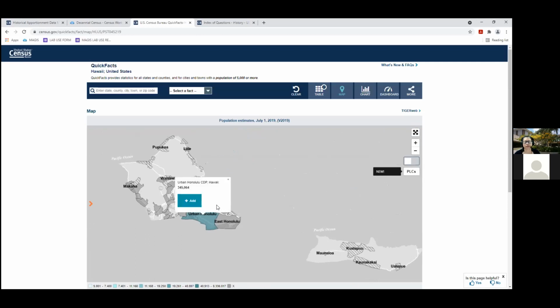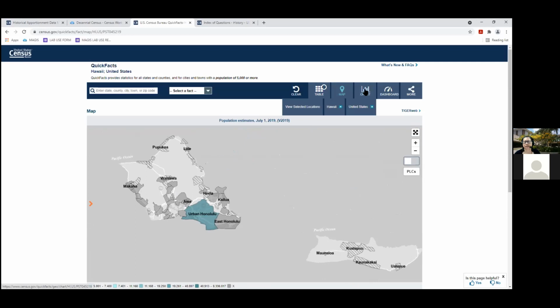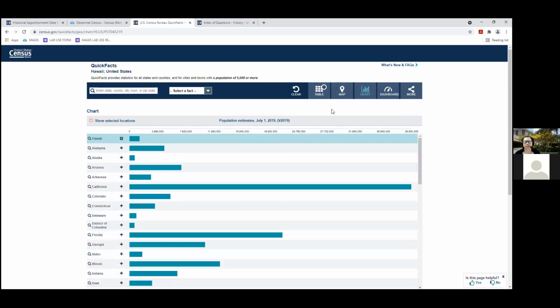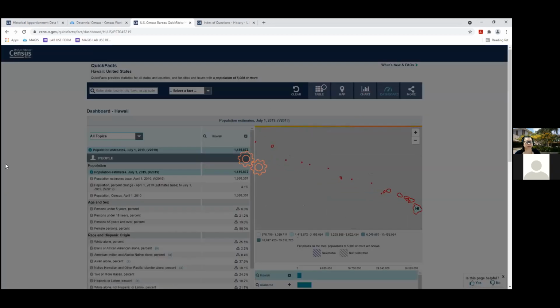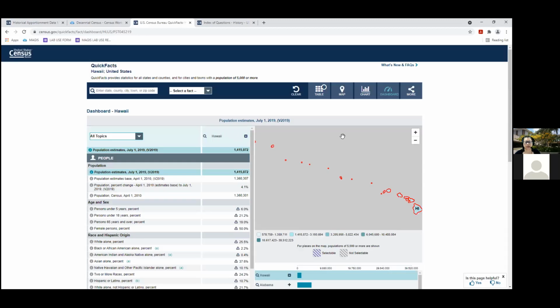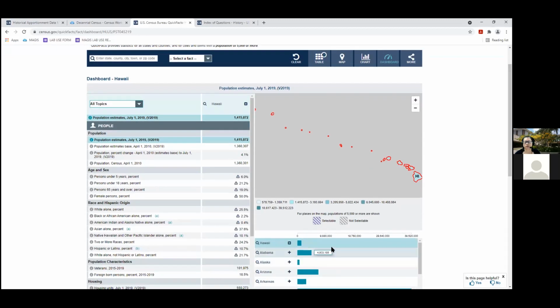Urban Honolulu has 345,000 people. I can also take a look and see the chart function of this, and you can see where Hawaii is compared to California, which has the largest population. And then I can look at the dashboard, which really is a combination of the table, the map, and the chart, all in one view.